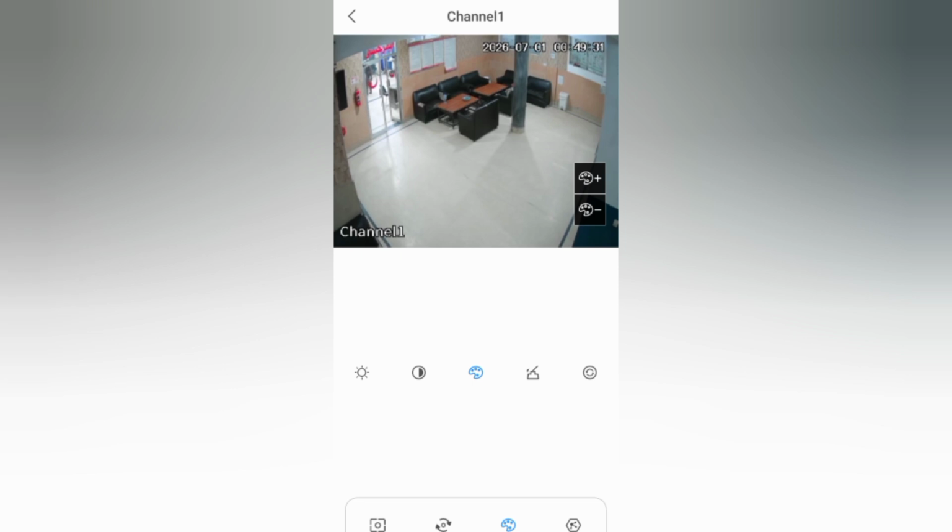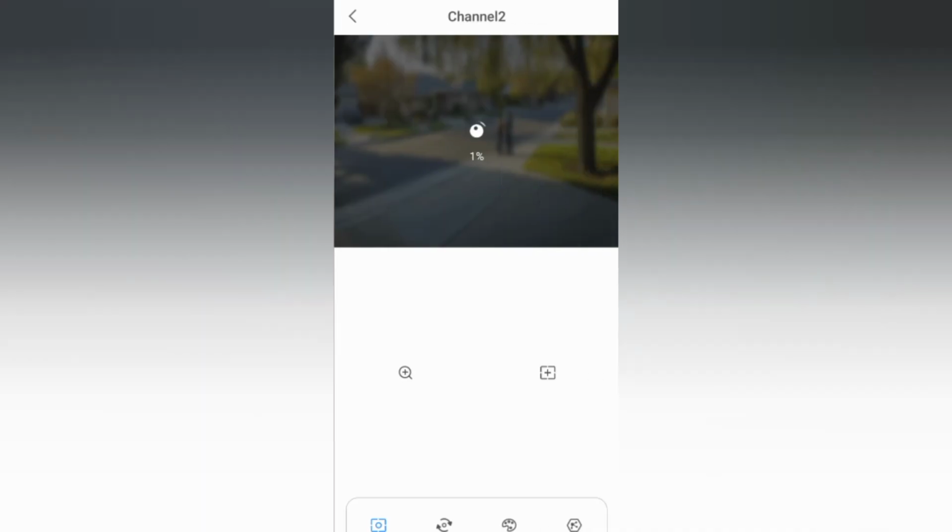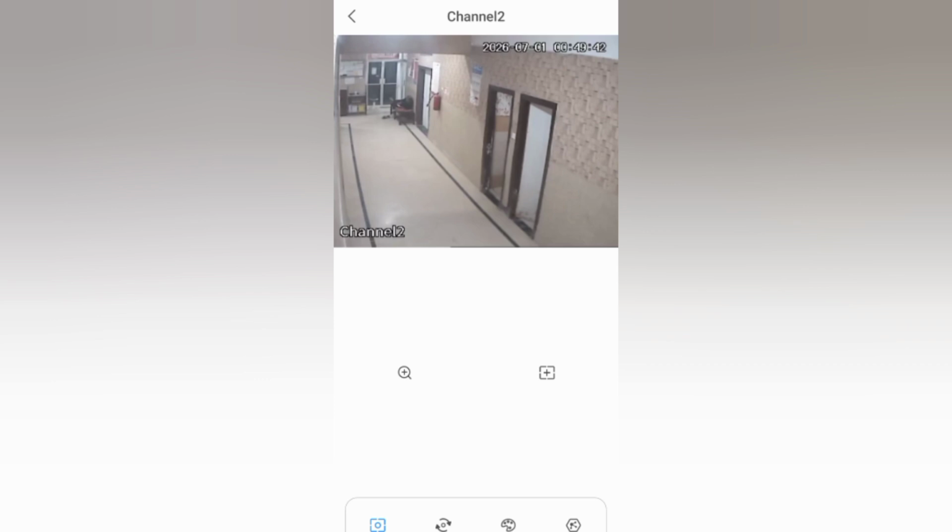You can also select another camera and change its settings. So go back and select another camera. Now you can change all the settings of this camera in the same way.